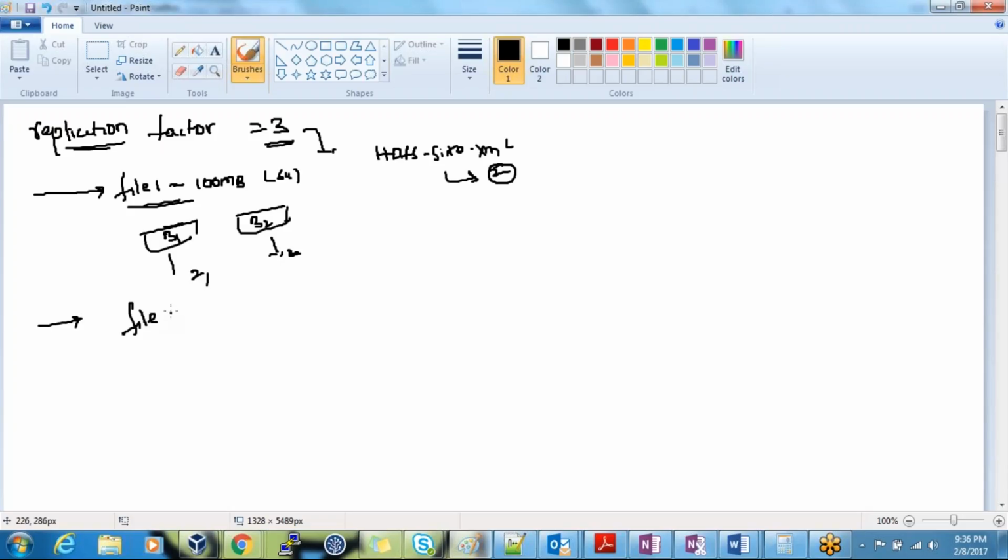File 2. I don't want the replication factor 2 for this. I don't want the replication factor 2 for this. I want the replication factor 4. Can you guys tell me how many options are there to do it? Either change in HDFS site XML or using this particular command, set replication factor.